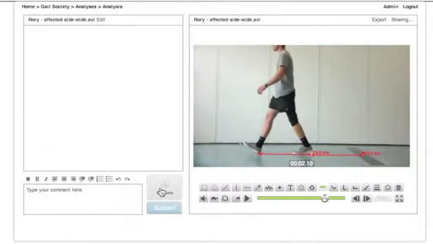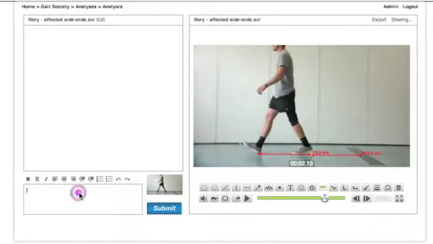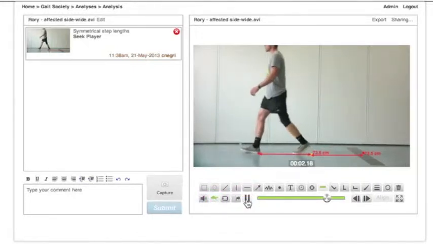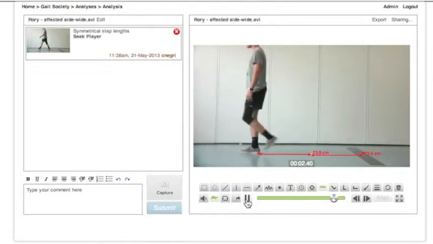Now I can record some notes about that and capture a still image to keep for my records. So I can save that image and that comment for future reference. As you can see, there are a lot of tools, including slow motion, which will slow each of the videos down for you to be able to see a little bit better.